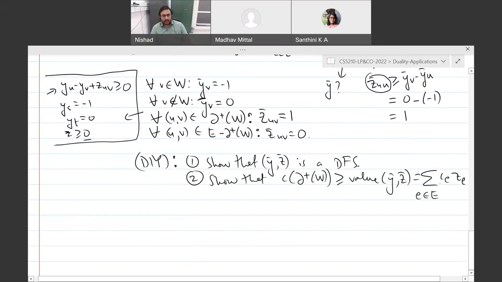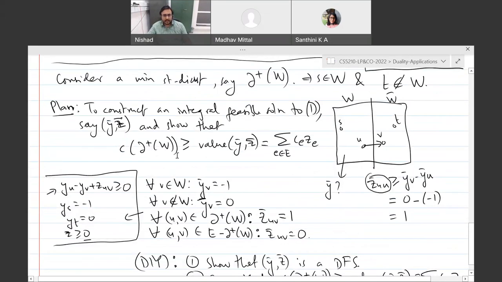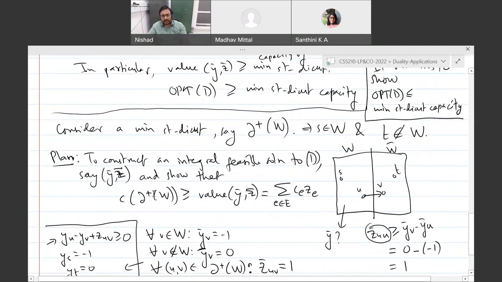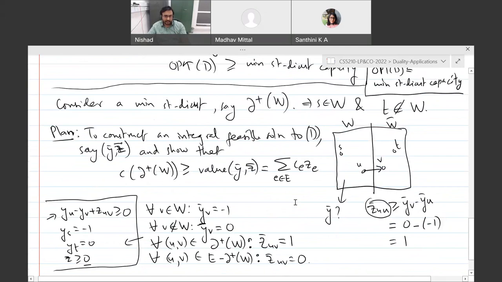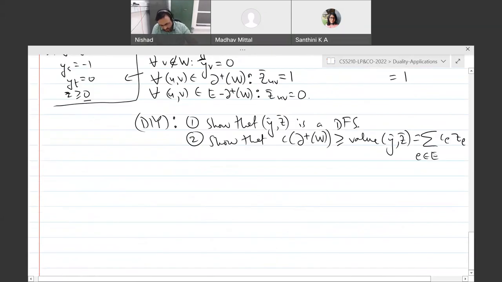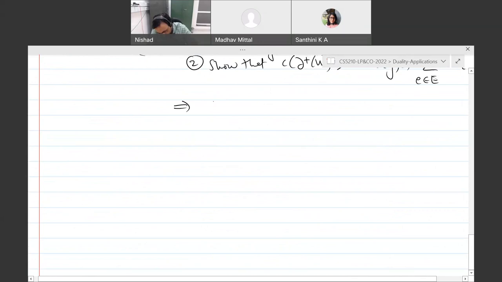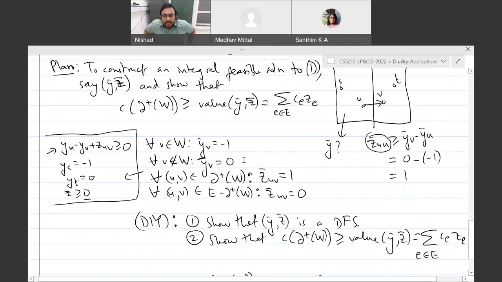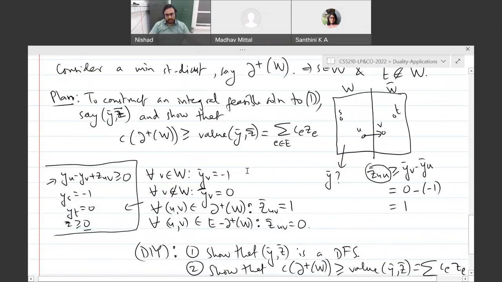Okay? It's not difficult. Once you do this, you are done, because that would imply that the capacity of this cut has to be greater than or equal to the optimal value, right? If it is greater than or equal to the value of one dual feasible solution, it also has to be greater than or equal to the optimal value, because it is a minimization problem, right? And that's it. That is exactly what we wanted to show. All right. So that's it. That is the proof of the max flow min cut theorem using LP duality.